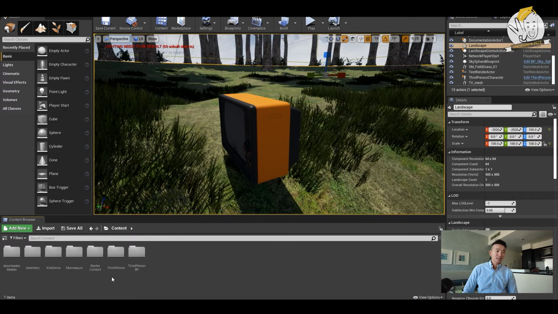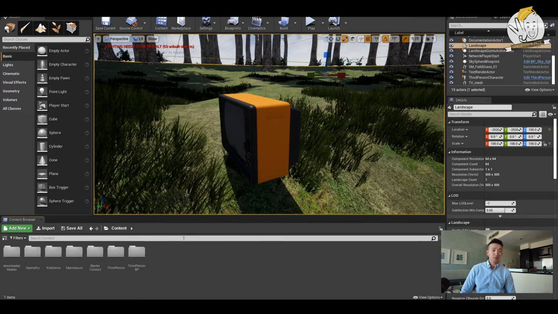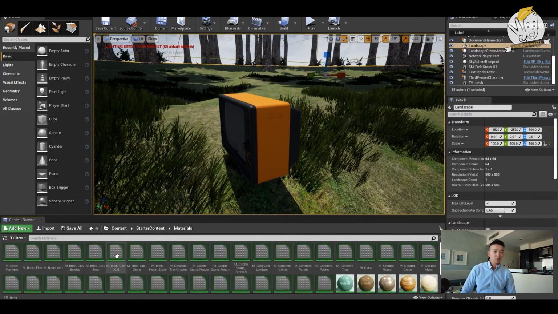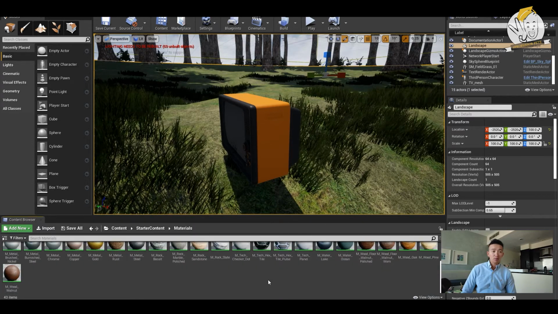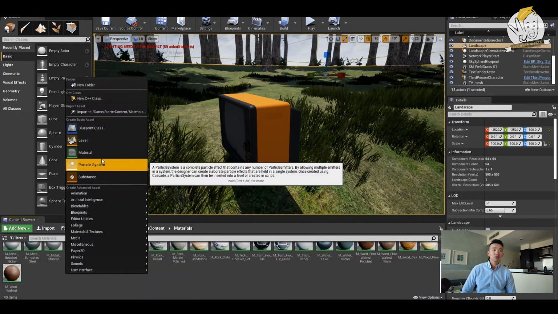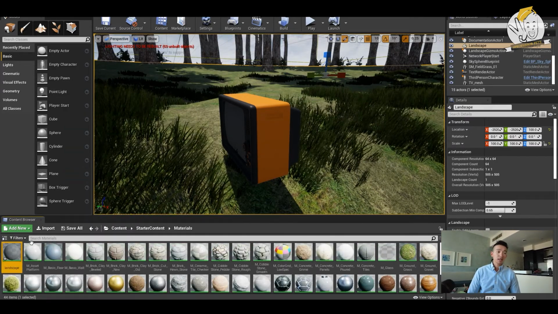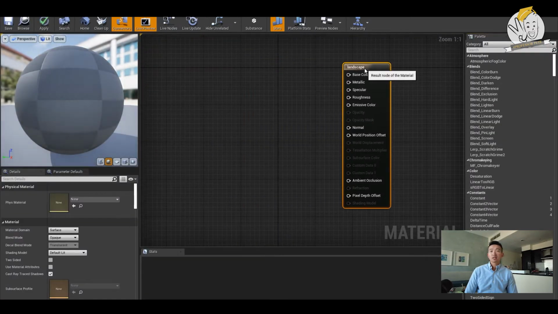I'm gonna go under content. You can go to starter content. You can even create a new folder and make a materials folder. I'm gonna go under starter content and go to materials, and I'm gonna apply a new material here. As you can see, there's already some stuff, but I'm going to right click, make a new material. And I'm just gonna call this landscape. And from here, I'm going to double click on it, and that'll bring up the material editor. And there we have our material.